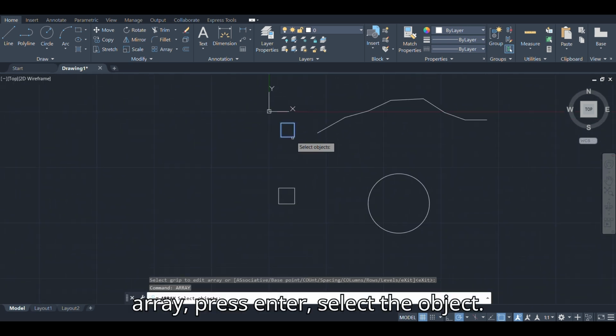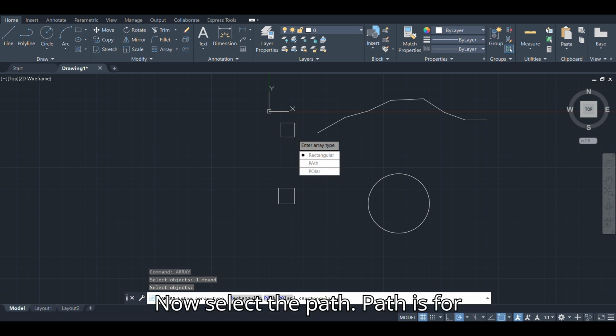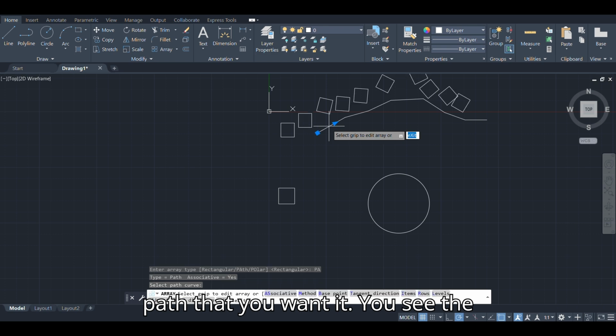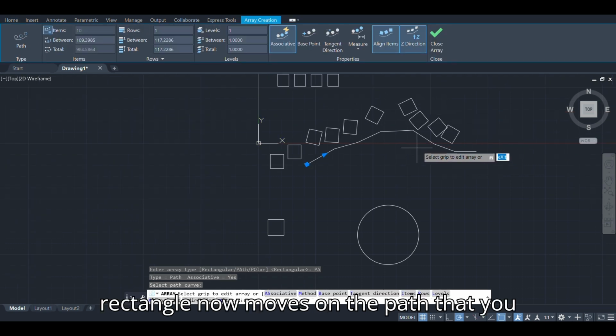Let's try the second type, array. Press enter, select the object. Now select the path. Path is for following a specific curve, and select the path that you want. You see the rectangle now moves on the path that you selected. Press enter.